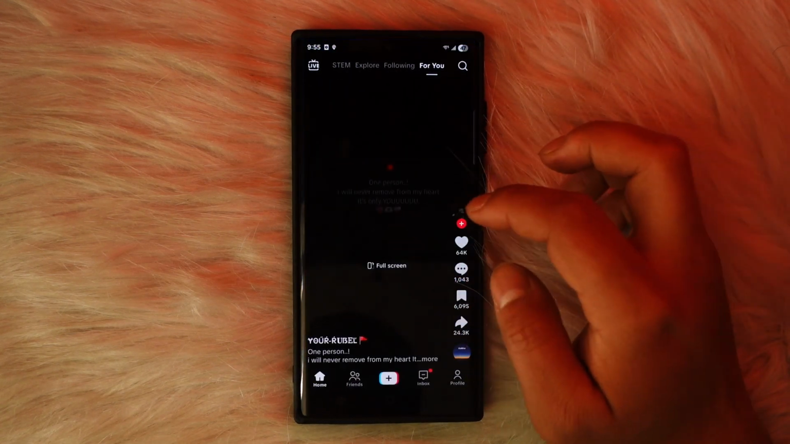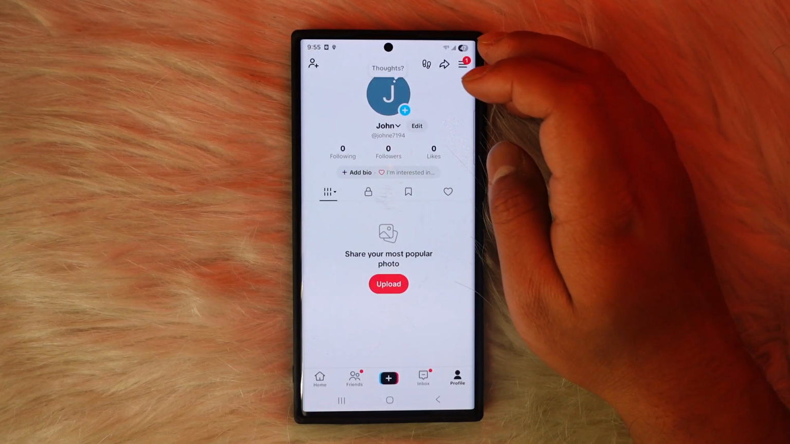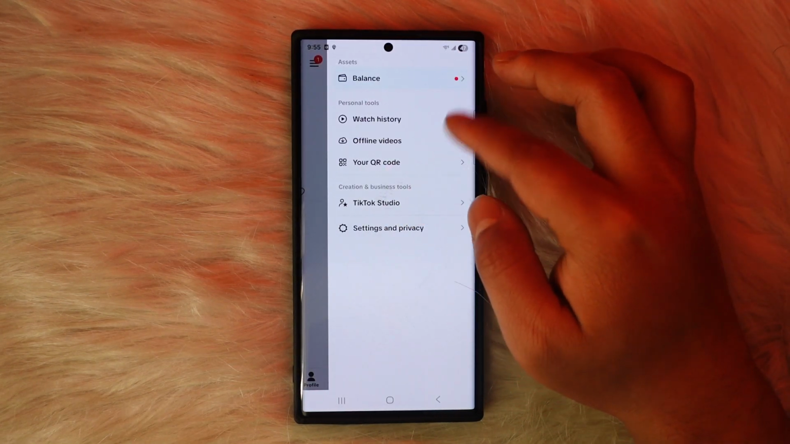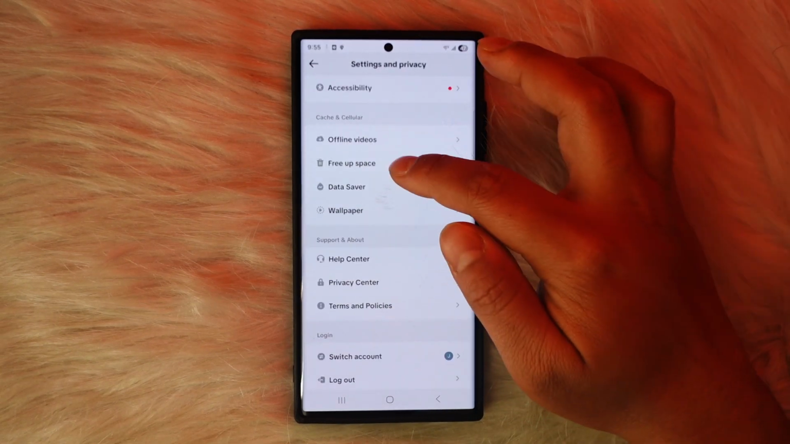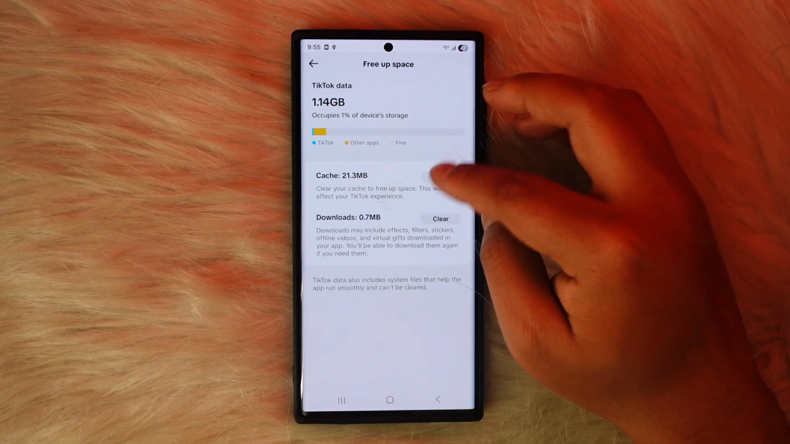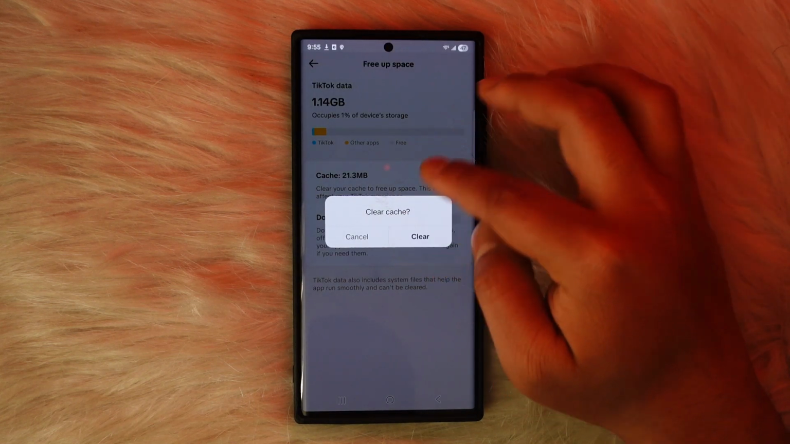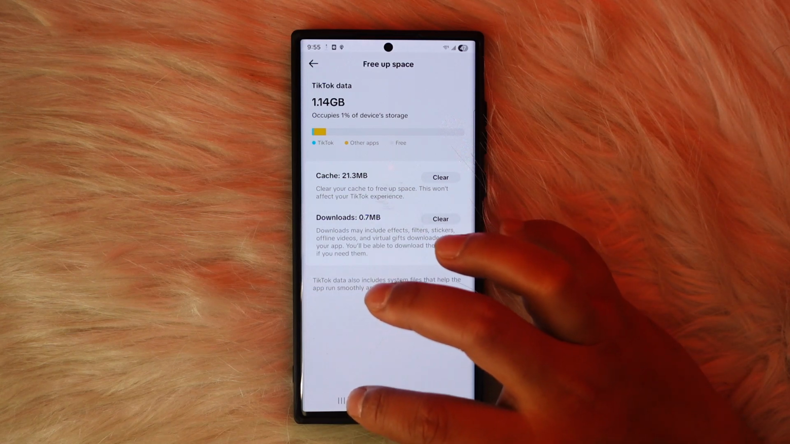So let's hop into the app of TikTok again, head over to your profile section, tap on the three lines on the top right, and then head over to settings and privacy. From this, you'll need to scroll down and head over to free up space. Inside of this setting, you just need to tap on the clear option and then tap on clear again. Now, once you follow these simple steps, you should be able to fix this issue.